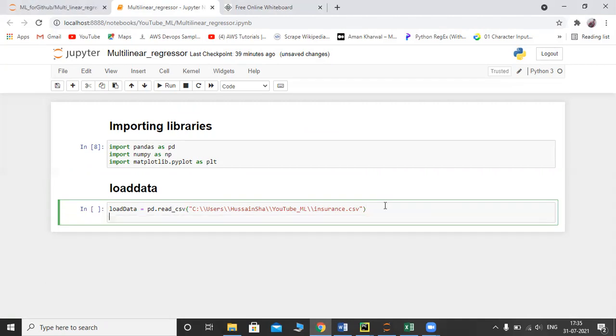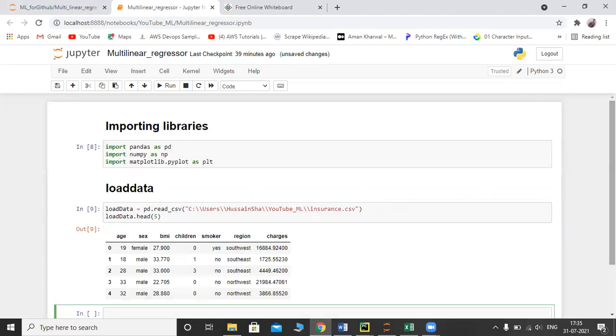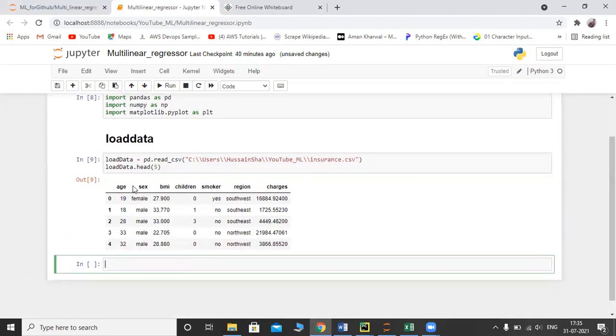Let us print at least 5 rows of my dataset. For that, we need to call the head method and pass 5. So I'm going to print the first 5 rows. This is my dataset. Age is x1, gender is x2, BMI is x3, children is x4, smoker is x5, region is x6. There are 6 independent variables. I will consider charges as y, the dependent variable.